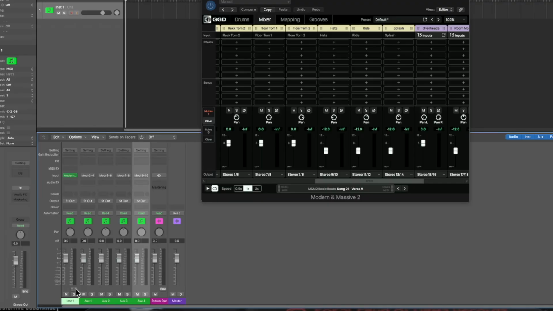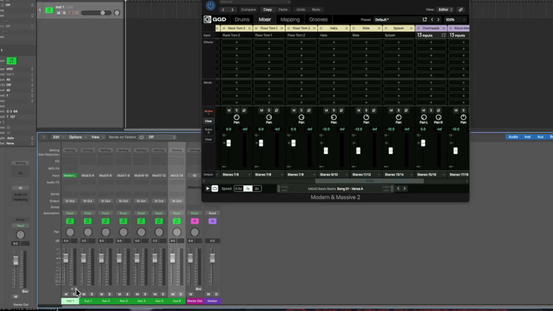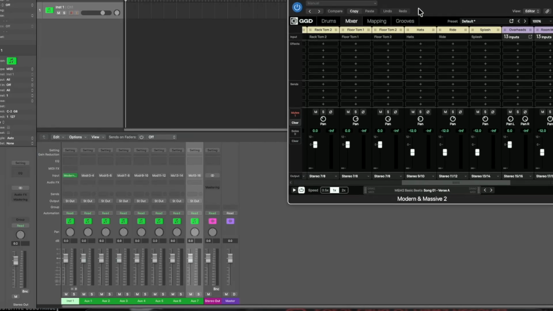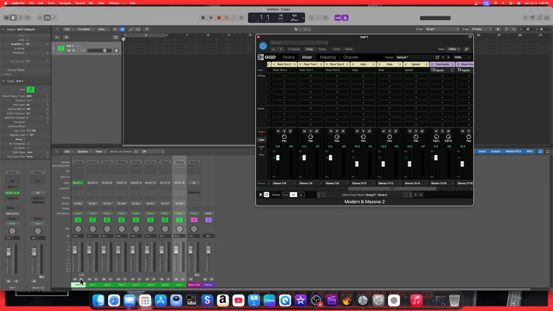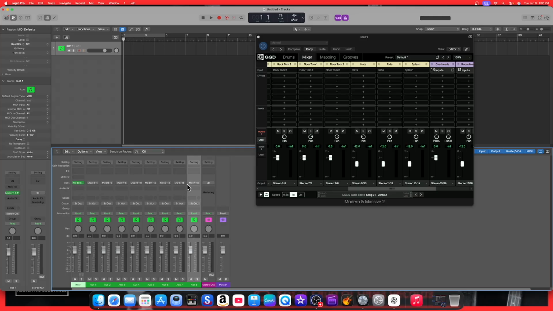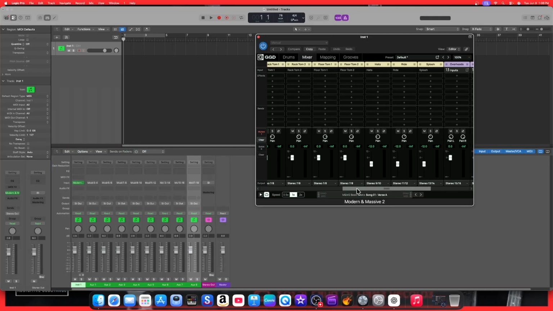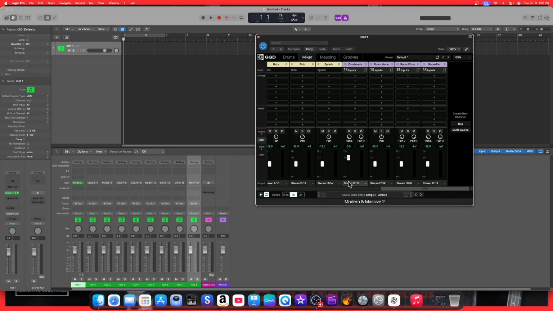Then we've got ride, splash, overheads, and then our rooms. And you can see these all match up here. Okay. So again, make sure you name all these bad boys down here.